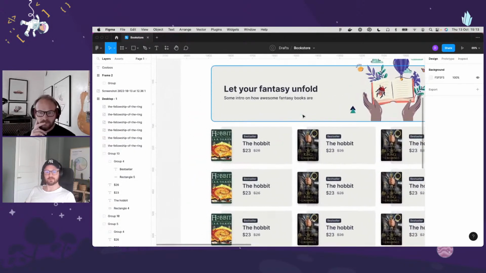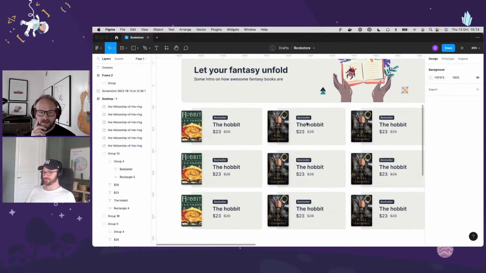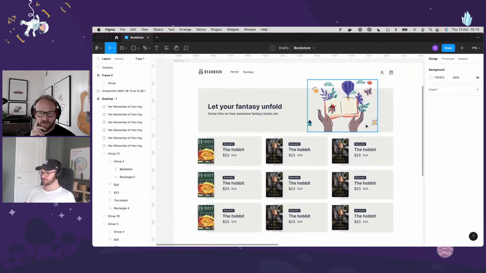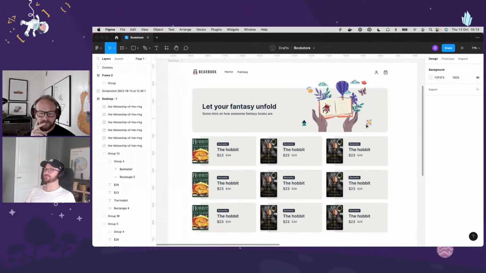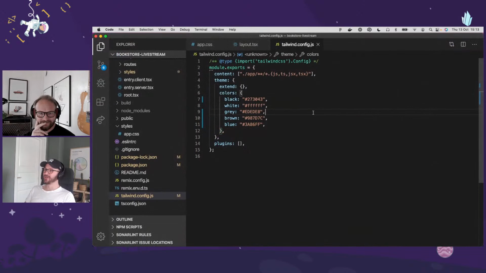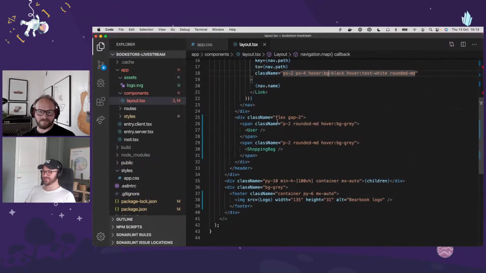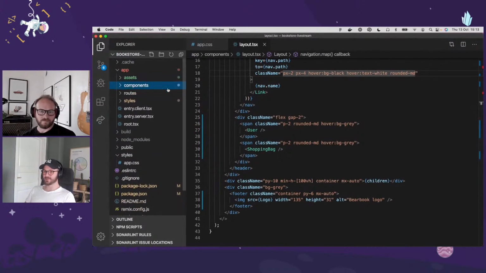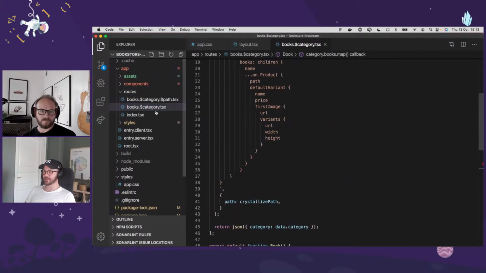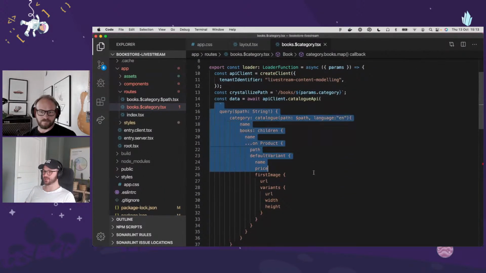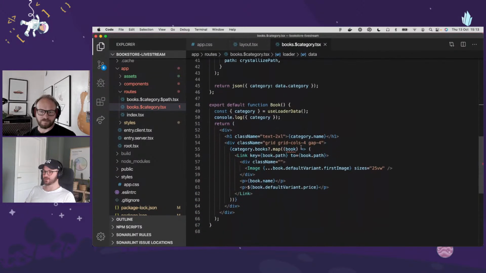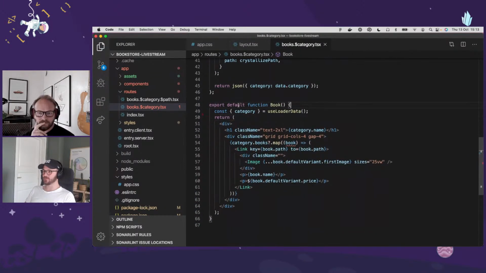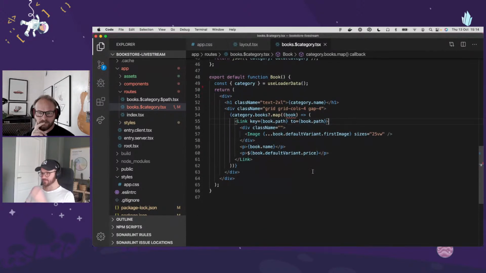Because we got to see how long it takes as well, right? Yeah, because there's some alignment here. There is some alignment indeed. Okay, so we have our colors inside of, let me see, routes. We have books and category. This is the page. So here we are fetching everything from Crystallize using GraphQL, and we're passing that down to the book category. That we can do later. And here we just render it on the fly.